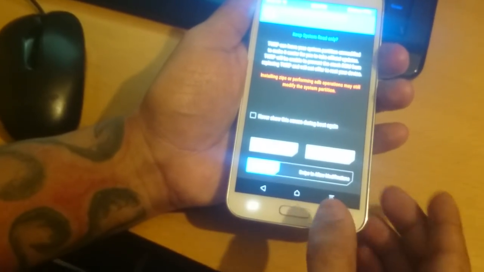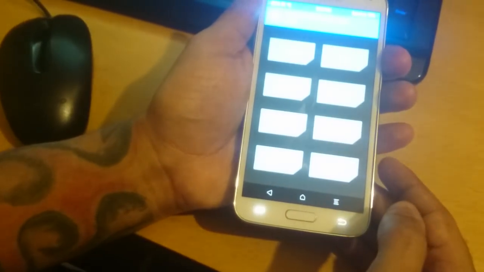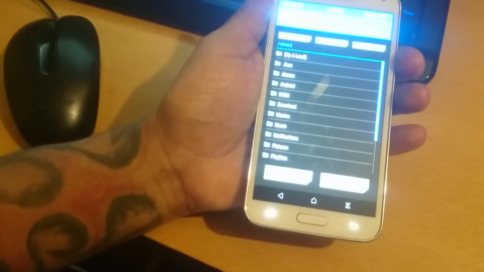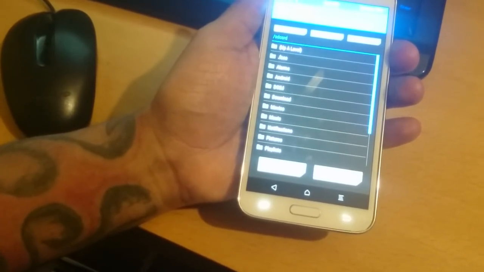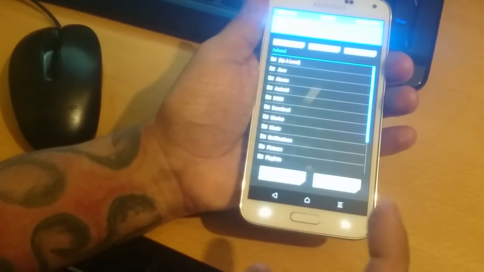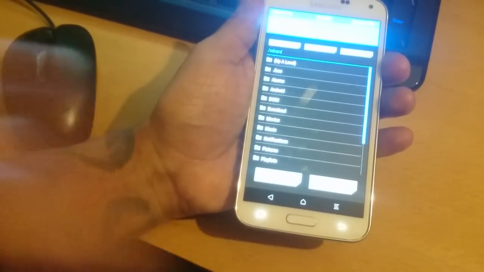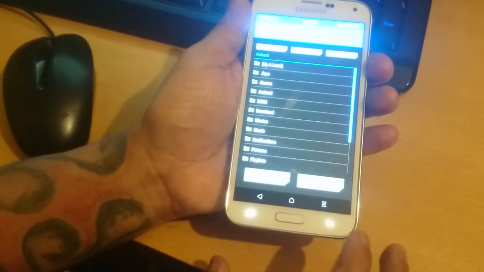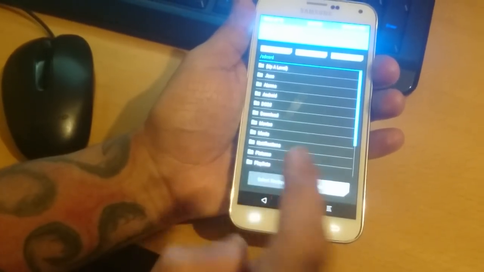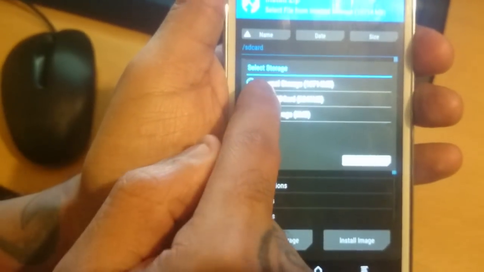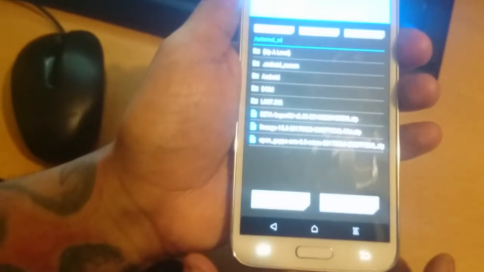Okay, so once you're in TWRP, just swipe across to allow modifications and then select install. And don't forget we stored the super user file, the root file, on the SD card, and we also stored the ROM, the Android 8.0 ROM, and also the OpenG apps on the SD card. So just select storage and then select micro SD card, then hit OK.